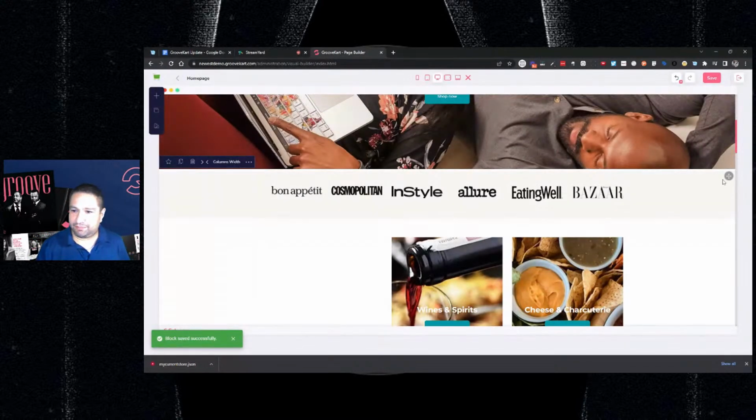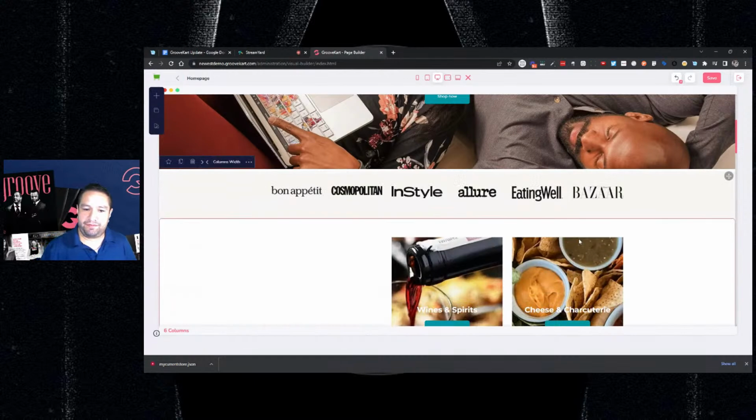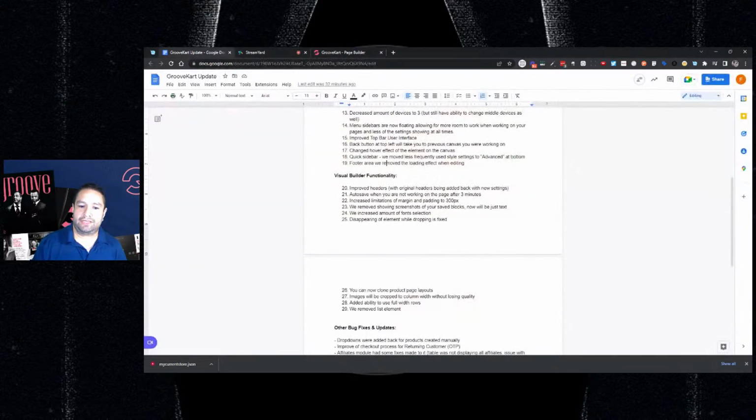I mentioned the amount of fonts has gone up, and then there was a time when you're dragging the element and it would disappear. That has been fixed, so you're always going to see the elements when you're moving them up and down. So that's awesome. Let's see. Okay. We got the fonts, disappearing element, that's gone.